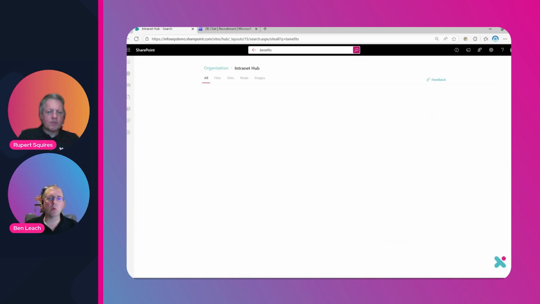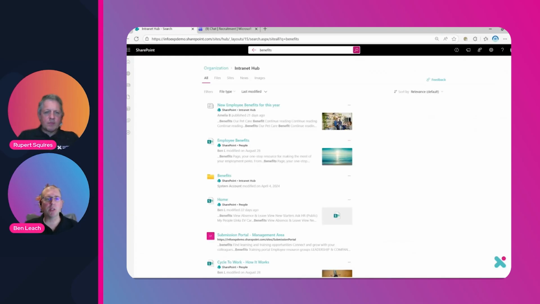And in fact, we get some results there. But as Rupert's just clicked into the search results, what we can see here is that the results are coming back solely from the intranet hub. Now, what that means is that I'm not going to be seeing lots of search results from documents that might just have the keyword benefits embedded, perhaps in the context of a sales document or something like that. This has been scoped to content that is relevant based on what it is that I'm trying to do.